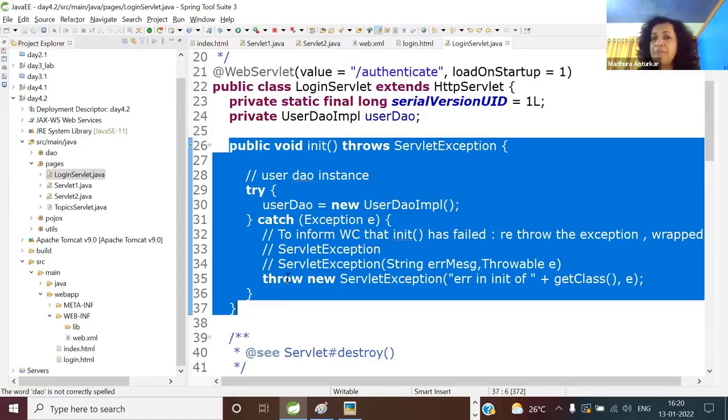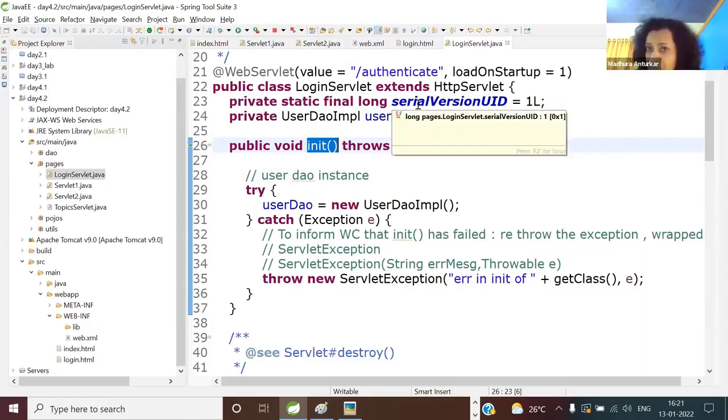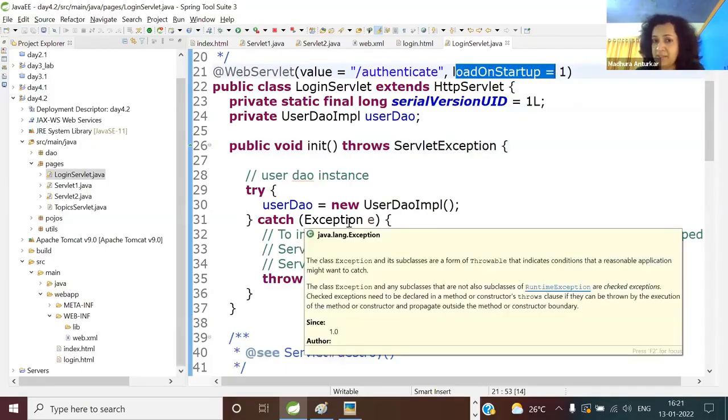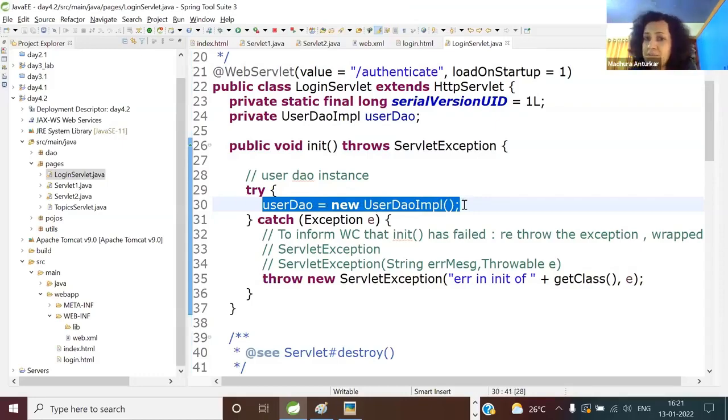Okay, let me start with the basics. Which class is this init method you are inheriting from? GenericServlet. HttpServlet doesn't do anything. We're just inheriting from GenericServlet and overriding it. Who is going to call this method? The web container, at startup, exactly once. And what is the only thing we are doing here? Creating a DAO instance.